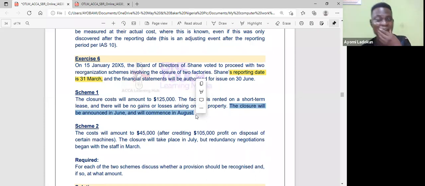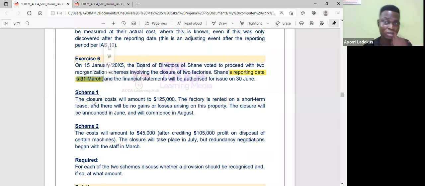We said there must be a detailed formal plan. And number 2, the employees involved must have a valid expectation that the restructuring will be carried out, either because it has been formally announced to them or it has started. So we're going to announce in June, and that condition must be met at the reporting date. And I'm in March. Can I make provision? Obviously, no. I can't make provision. Is that okay? Because we're announcing, that's why I highlighted that this date is very important here.